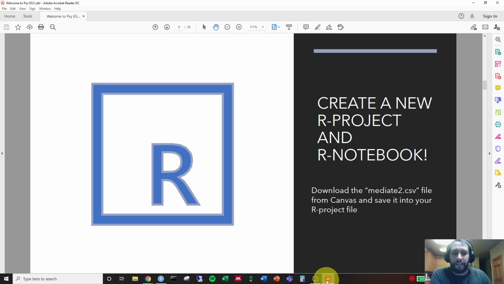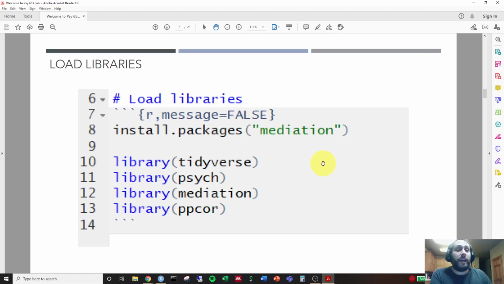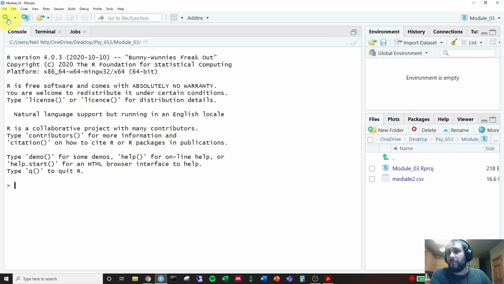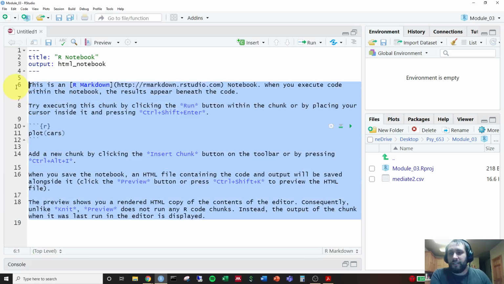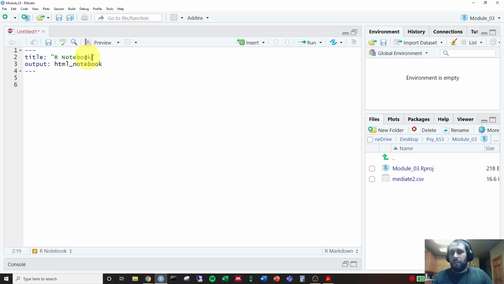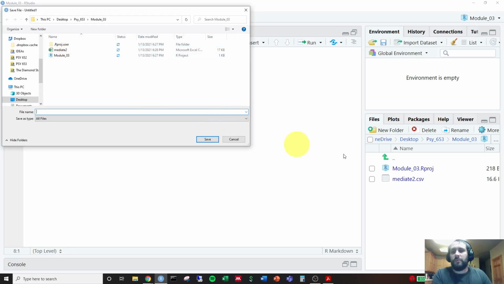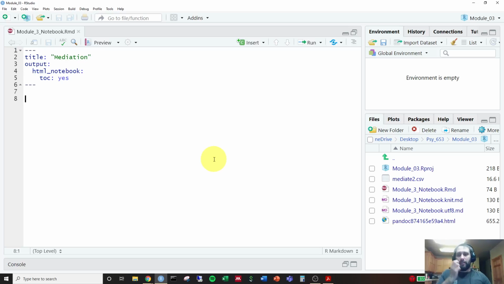Okay, so let's see what we got next. I'm going to go ahead and create a new notebook. I'm going to delete all this unnecessary text. We'll go ahead and name this mediation. Let's go ahead and create our table of contents. There we go. I'll go ahead and save it. I'm going to name this module 3 notebook. Okay, great. Looks like we're ready to go.